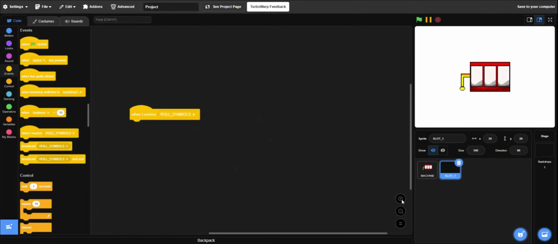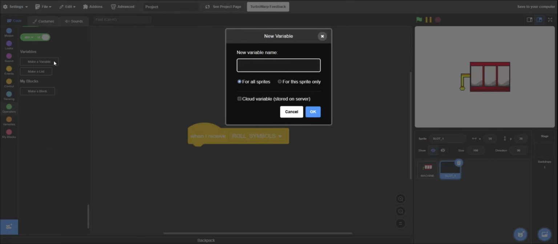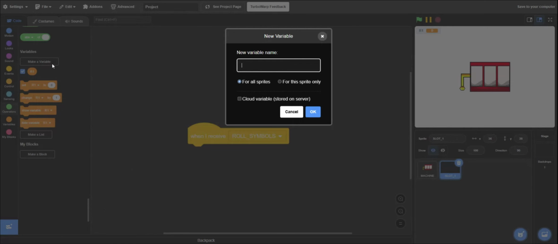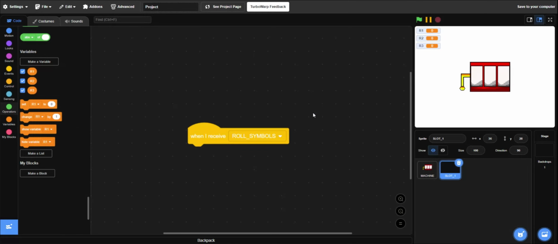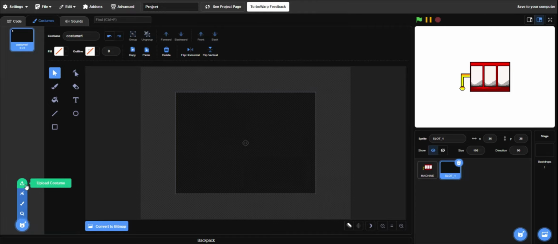So when we receive roll symbols, we're going to create some new variables. Delete that. I'm going to do R1, R2, and R3. This stands for roll 1, roll 2, roll 3. These are going to be our symbols. So now we're going to add our symbols as sprites.